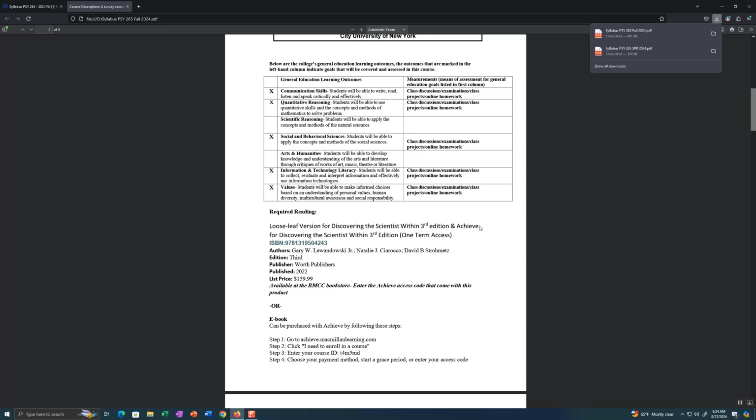So if you don't mind reading off your tablet or your computer or your laptop or your phone even, you can just get the Achieve homework package online with the ebook. It's cheaper. If you want something to hold, something physical, you get the loose leaf with the Achieve at the bookstore. It's more expensive.